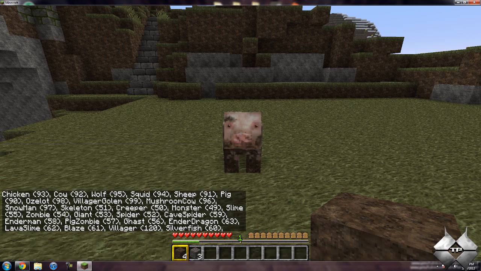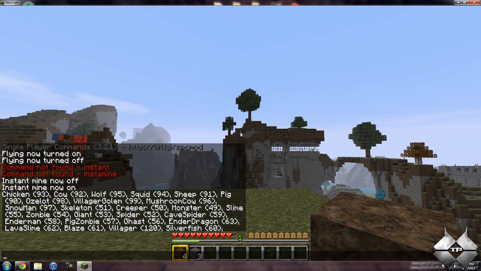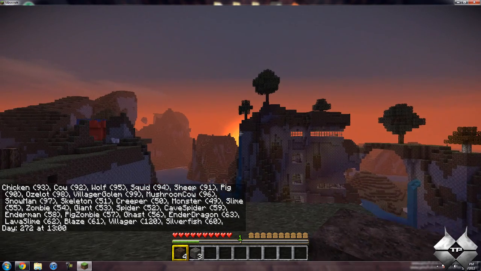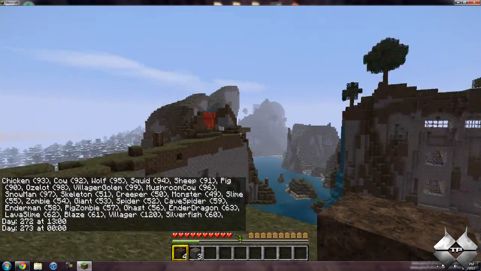And then one last cool feature I want to show you, or actually let me go ahead and show you the time of day settings. So if you go ahead and do time night, it'll change it to sunset, and then to change it back to day, of course, just do time day, and it'll change it to day.